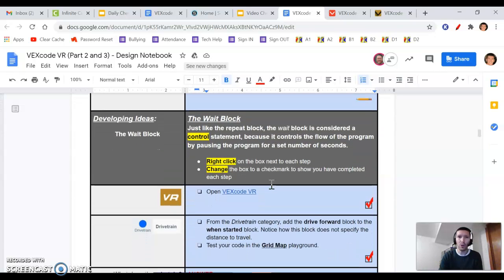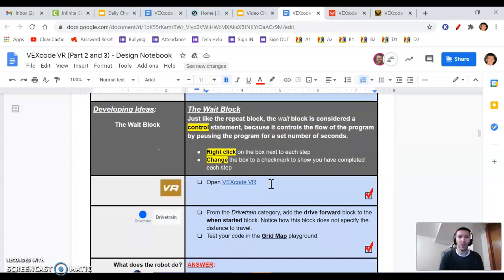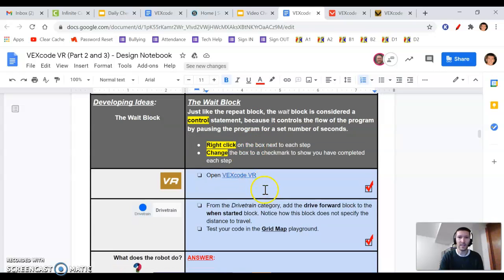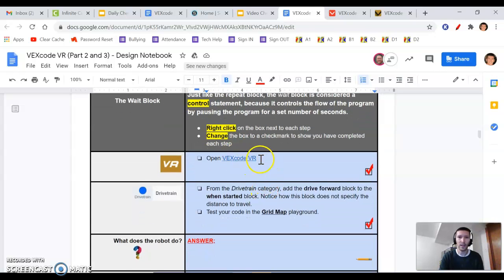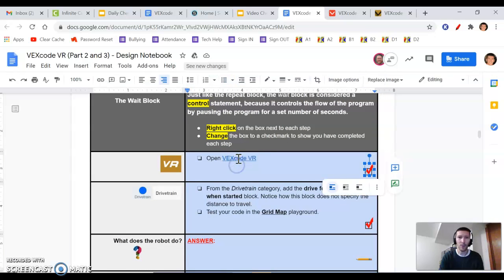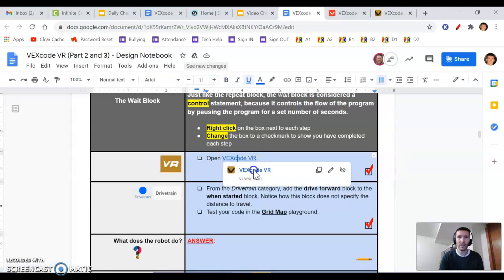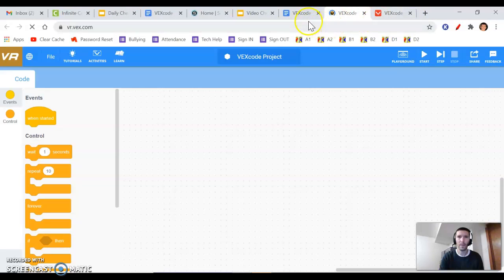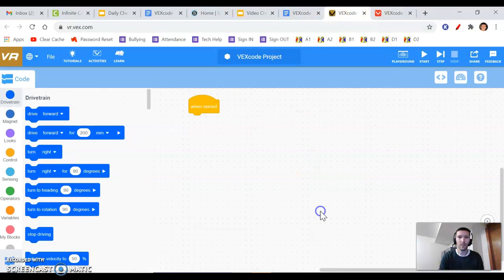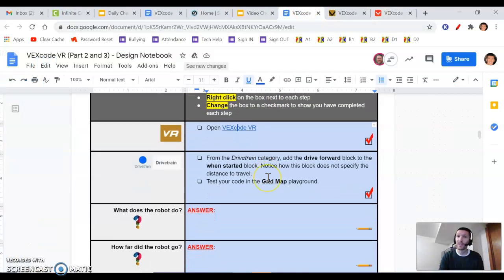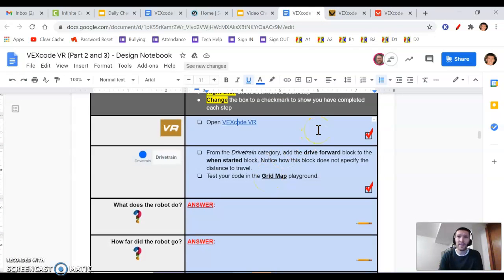Next, you're going to test out the wait block, and this is going to be in VEXcode VR. The first thing that you need to do right here is click on that link, open it up, and we're going to be working out of VEXcode VR. And go back here, you're just going to keep going back and forth. As I go through this, if I'm going quickly and you need to pause the video to see the step and do it yourself, of course you should do that and work at your own pace.